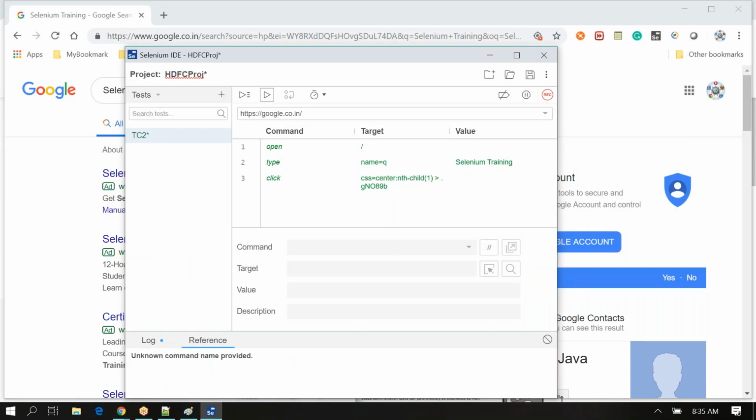So you can directly record it also. So what you can do: can you install IDE in Firefox and Chrome both? Record some script, any basic script, any URL. Okay. Abhishek, I have a doubt.